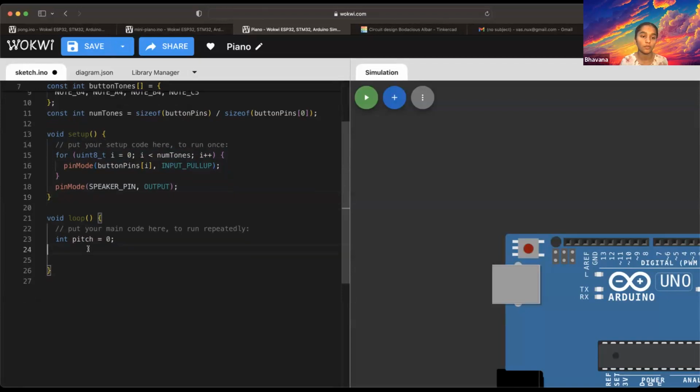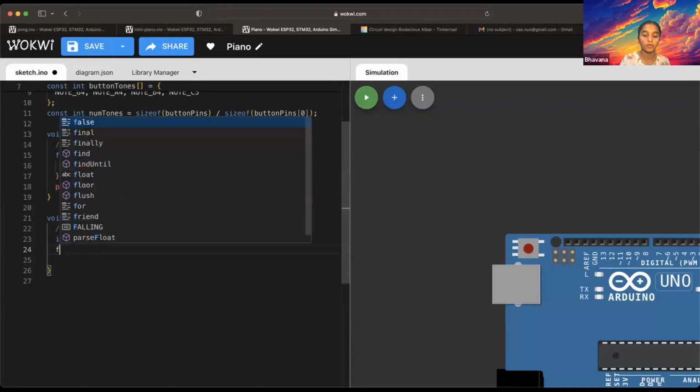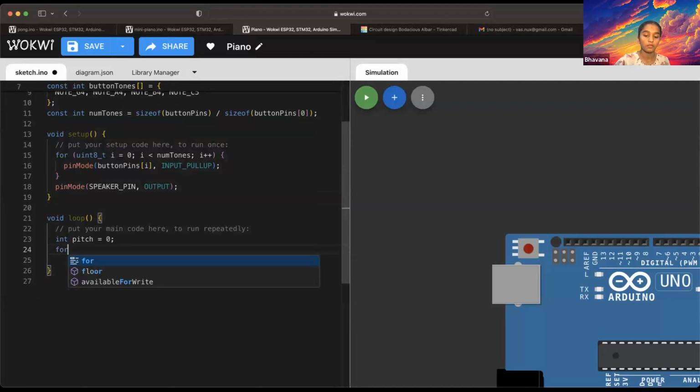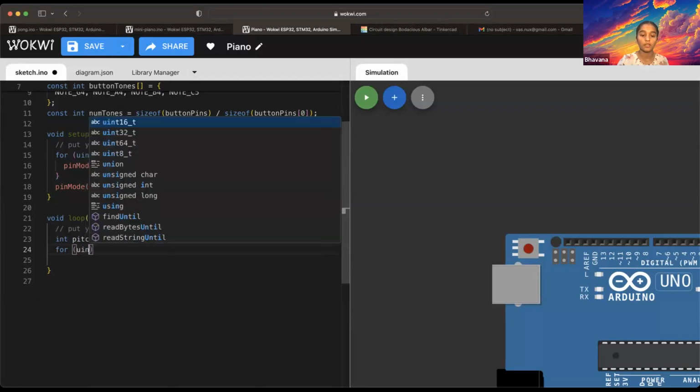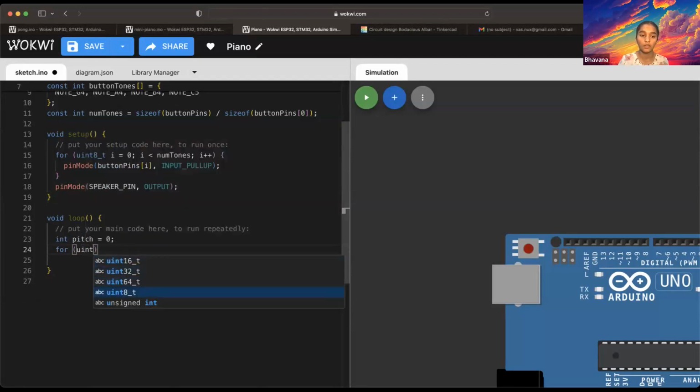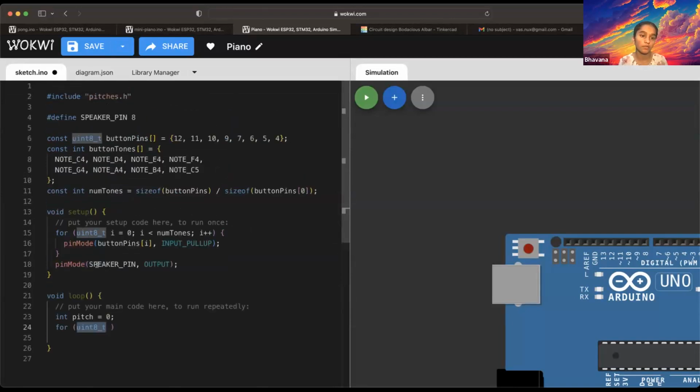Okay, and then this is the loop. Hit tab. Well, we'll add another for loop. So for, parentheses, space, parentheses, and then uint8_t. This type we've been using 3 times. This value is from the package. So uint8_t is just the 8 values we have, the 8 tones we have, the 8 buttons we have.